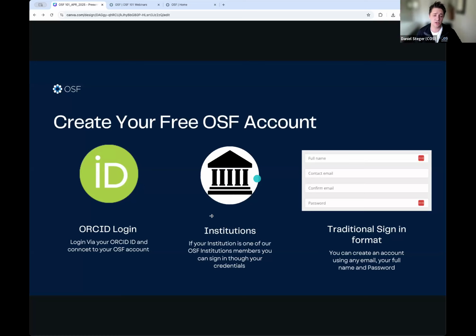But as far as signing in, this is a way that if you are an institution member, one of your researchers can actually sign in through their own individual research institution. So for me, my alma mater is Virginia Tech, which is an institution member. If I so chose, I could use my old login information from Virginia Tech to sign into the OSF just by using the single sign-on method.